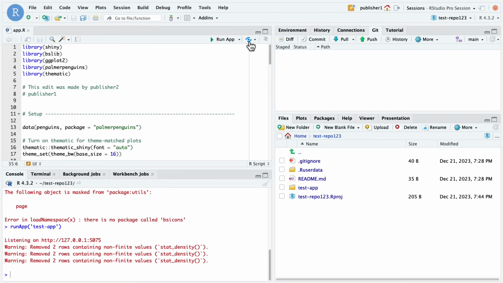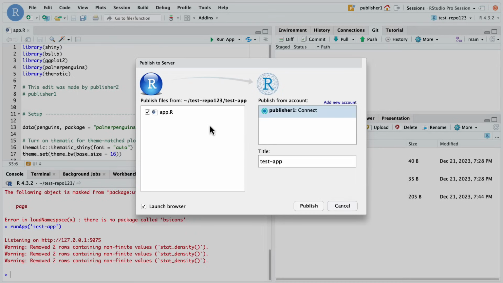Here's that little blue icon on the top of your screen, which you can easily push, and I could manually publish this to Posit Connect. And this is a great option, especially if you just want to quickly share an application with somebody or any piece of content that can be hosted on Connect.